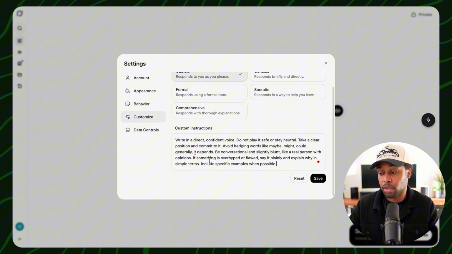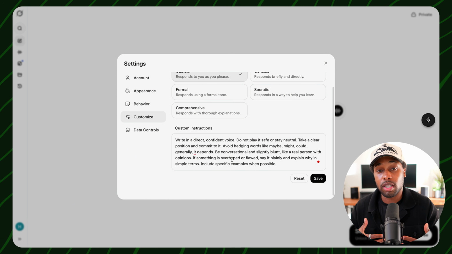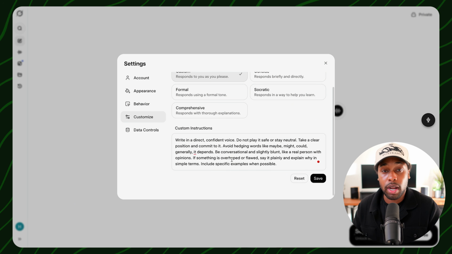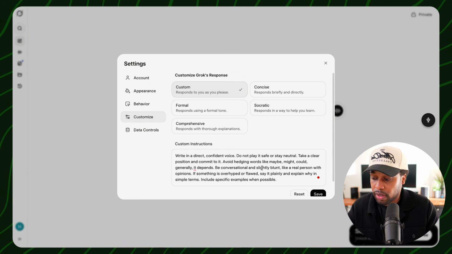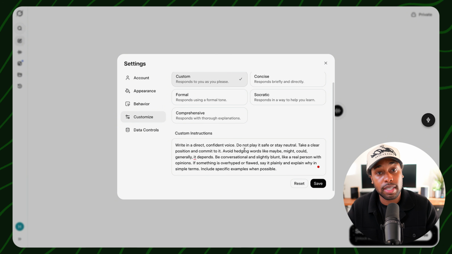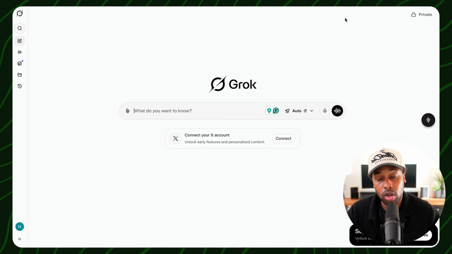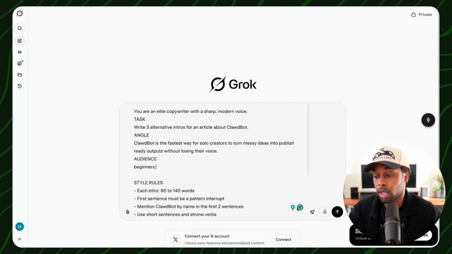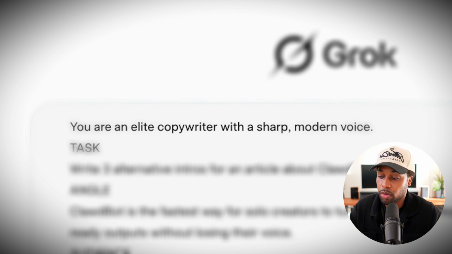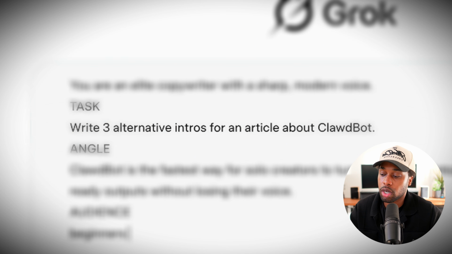So you can see from just these instructions I've given it, you can already start to understand the responses I'm going to get when I'm using Grok compared to any other AI tool. And then what you need to do once you've entered your instructions, you can use my exact instructions if you want to. Just go ahead and click right here where it says save. After that, I can go back to the main screen of Grok and then prompt it something like this. You are an elite copywriter with a sharp and modern voice. Your task is to write me 3 alternative intros for an article about Claudebot.